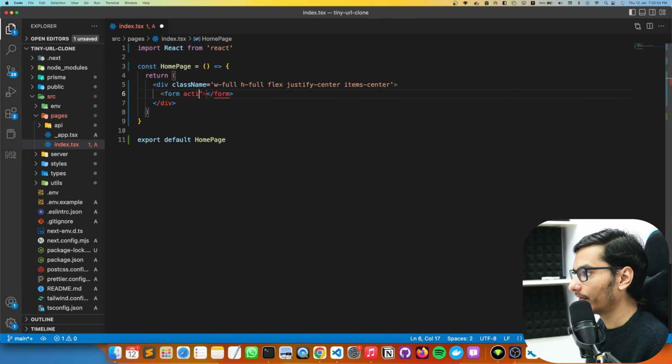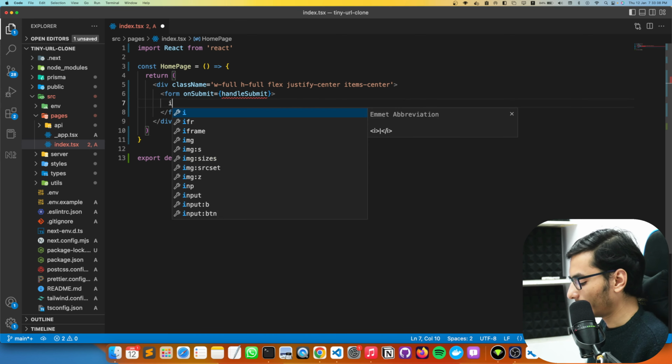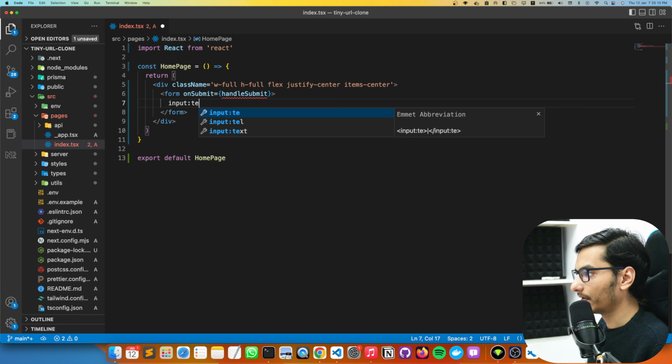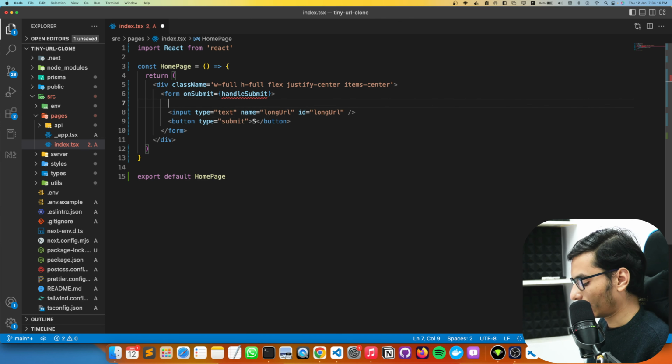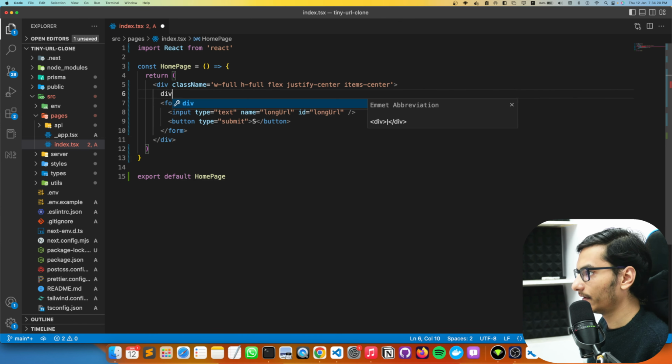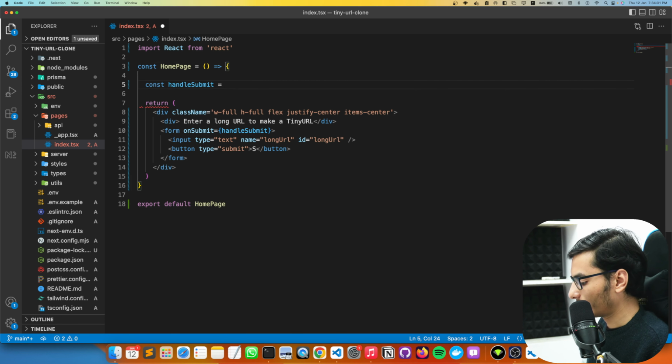So, form. We don't want any action. On submit, here we will say handleSubmit. Inside this we will define our input field, which will be text and long URL, just like that. And this is our button, which is a submit button. Here, a division: enter a long URL to make it a tiny URL. And handleSubmit is a function which will do stuff for us.